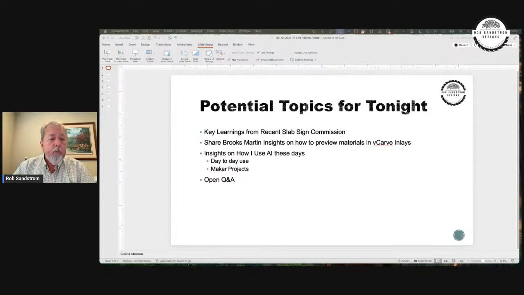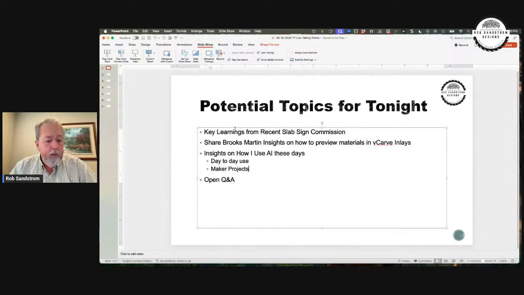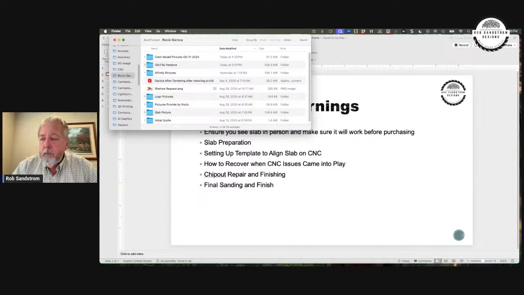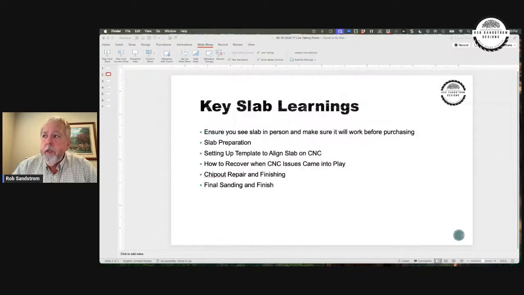And then I was going to talk about insights on how I use AI, and I'll save that for a future time because there won't be enough time to go through that, but I would like to go to open Q&A. So let's go right away to key learnings from the Slab, if that's okay with everybody. The first thing you want to make sure is that you see the Slab in person. When I first got the Slab, I did get to see it in person, but I didn't want that yet.